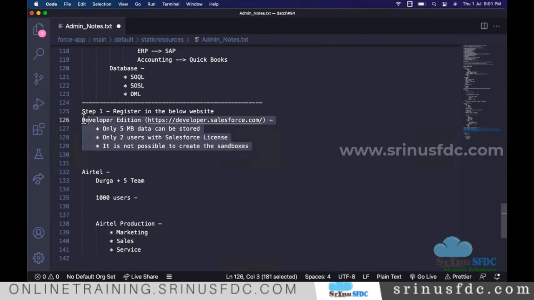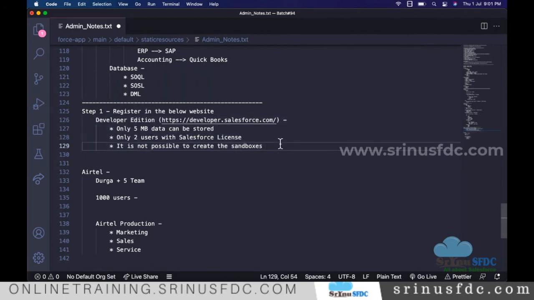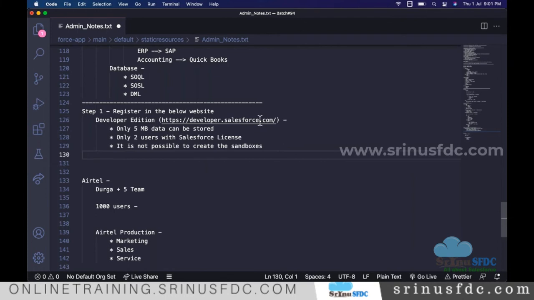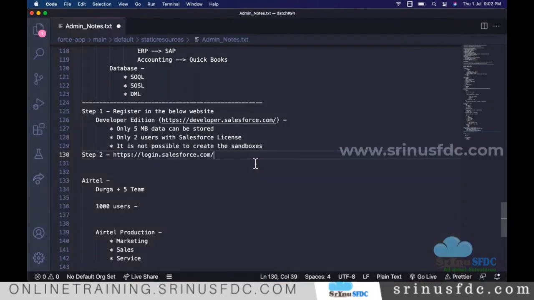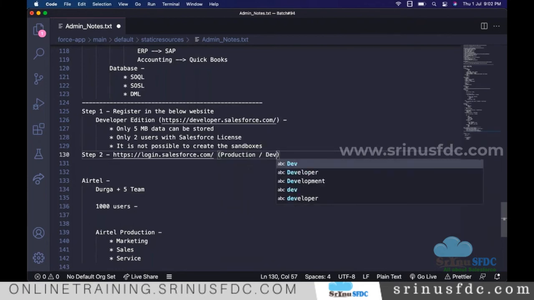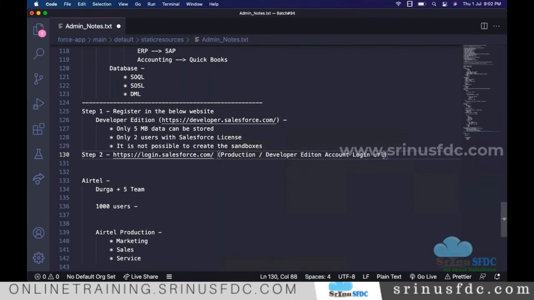And the second step, again, people are trying to open this developer.salesforce.com and try to log in. You can log in, but again, one more click you need to do to open the Salesforce. So to avoid that, directly to log into our account, you should know about this login.salesforce.com, which is the URL for the production or the developer edition account. Right now, whatever we registered is a developer edition account login URL.